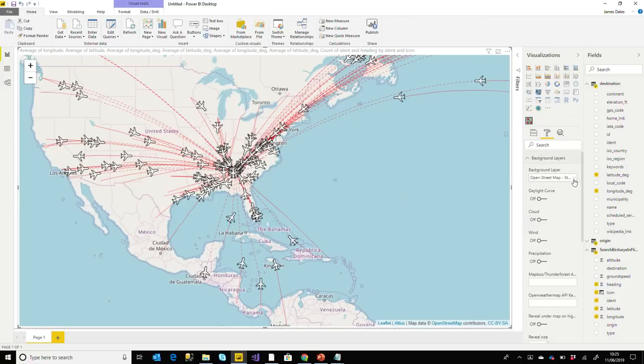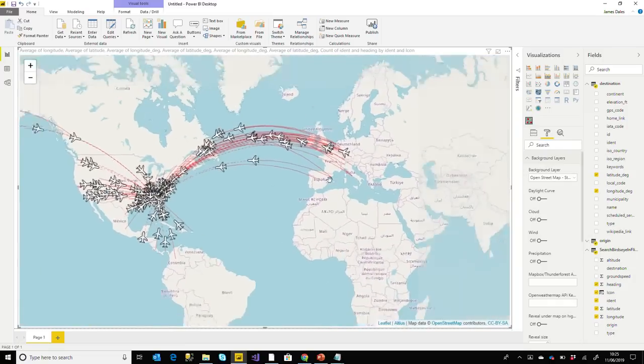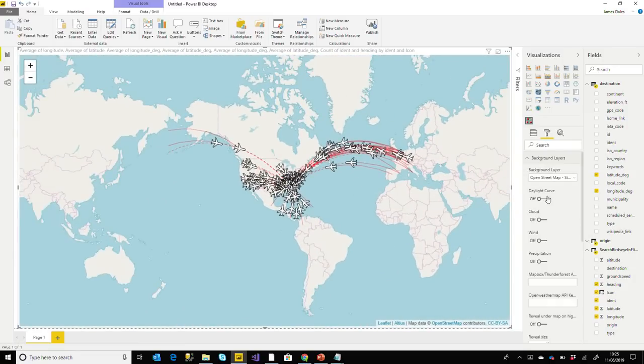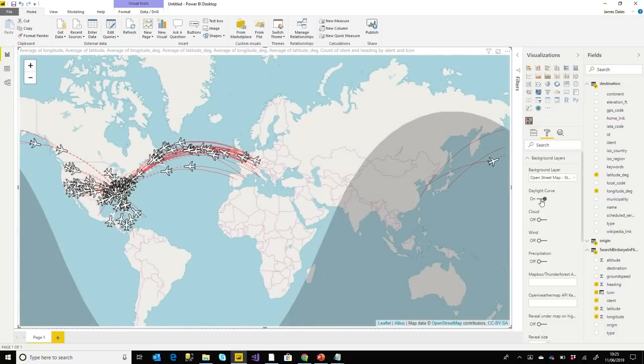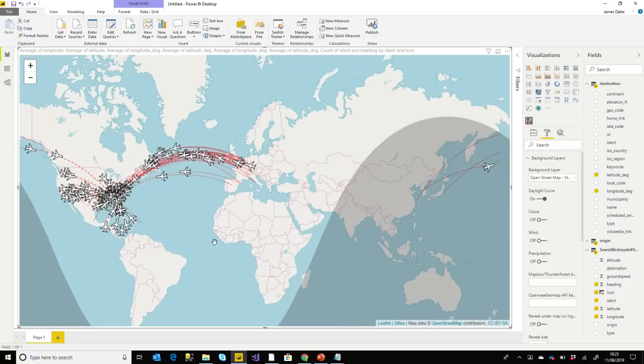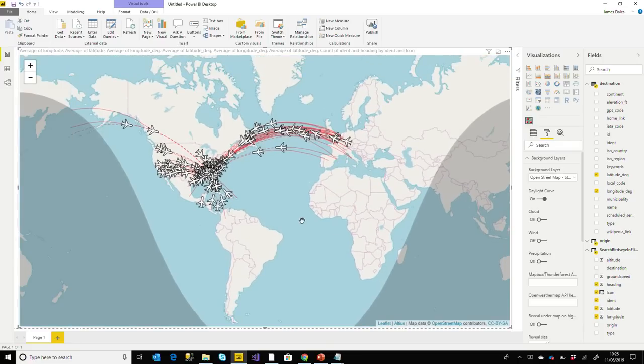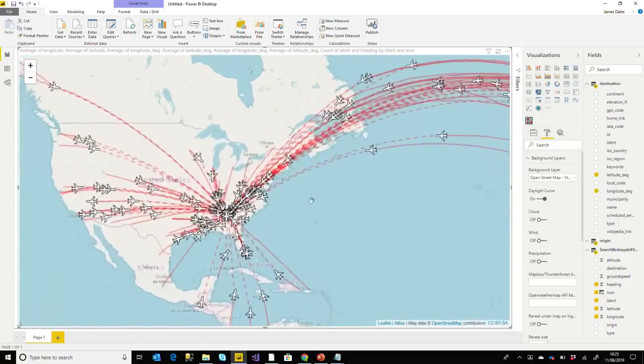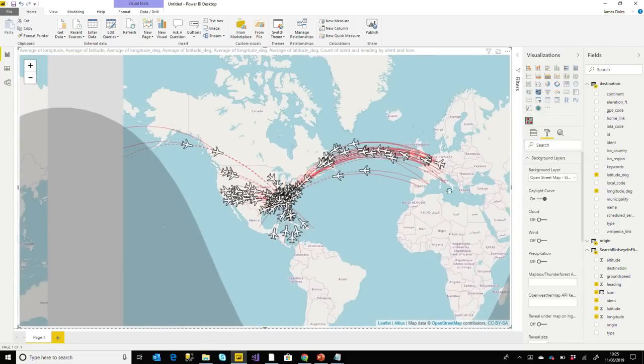Let's treat this a little bit more because I'm feeling pretty jet lagged today. If I turn on the daylight curve, which will draw the terminator of difference between light and day, we can see that it's coming up to the end of the day in the UK and it's still morning here, so that's why I'm tired.